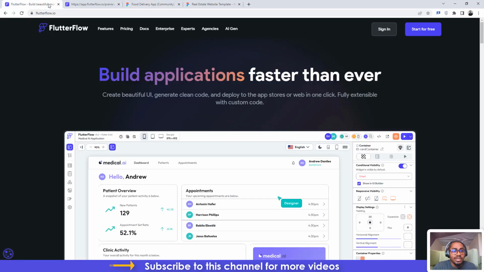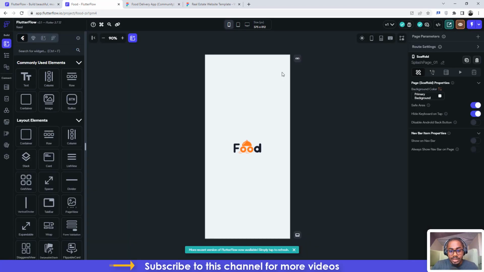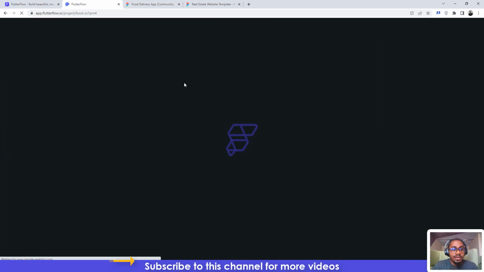We're using FlutterFlow, and FlutterFlow helps you to build applications faster than ever. This is the result of the previous class. We did some really nice work here, guys, and let's go back to it. All right, so today we're going to continue from where we stopped, like I said earlier. And FlutterFlow says there's a more recent version of FlutterFlow now. Let me just click to refresh. Okay, all right, so it's always good to just refresh because FlutterFlow is always cooking up something. Yeah, so let's see how we can start with this.